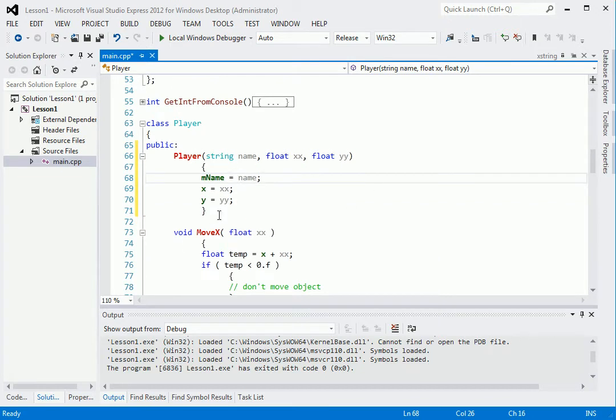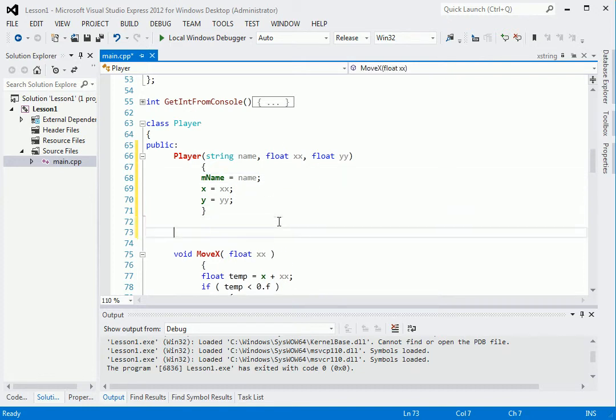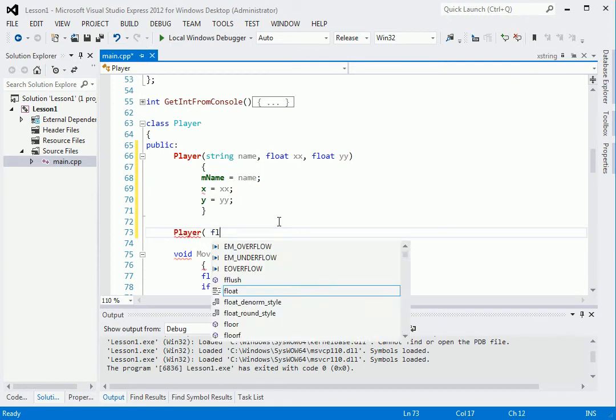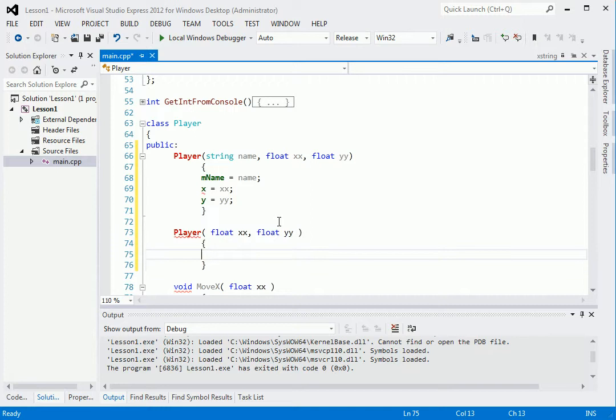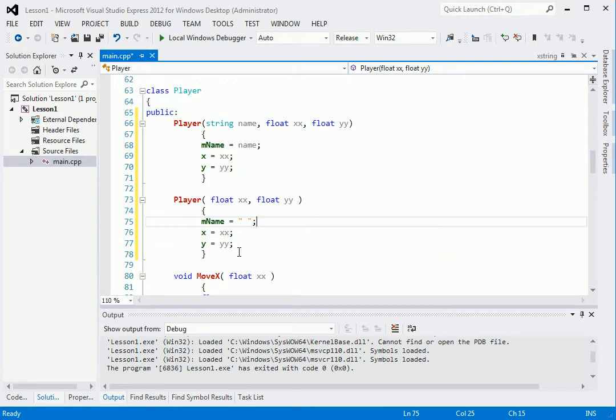Now, we've already covered overloading, and we can overload these if we wish. For example, we could make a player that doesn't take in a string name, and just a float xx and float yy. And we'll assign him name to equal an empty space, x equals xx and y equals yy. So as you can see, we can make more than one overloaded constructor.